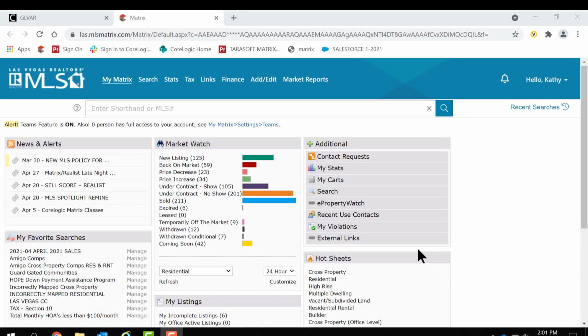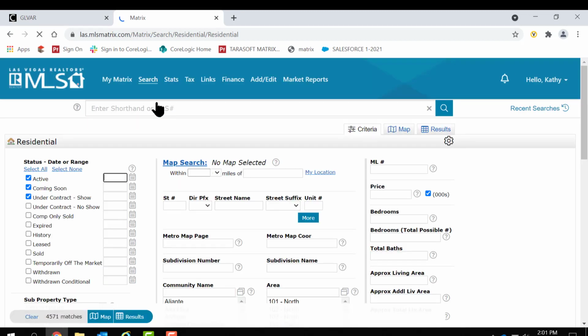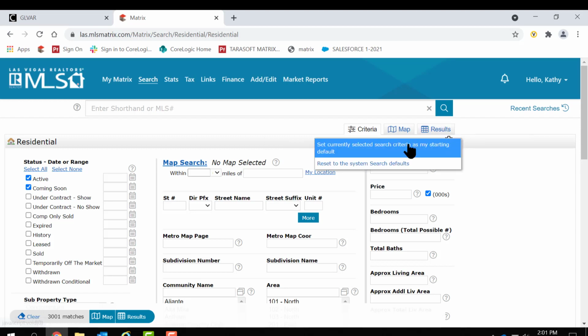I'm already logged into Matrix and I am on the Matrix home page. I will begin with Search Residential because that's the most common search. My defaults are active, coming soon, and under contract. FYI, you can change those by using this settings gear. And I'm going to change it to active and coming soon.